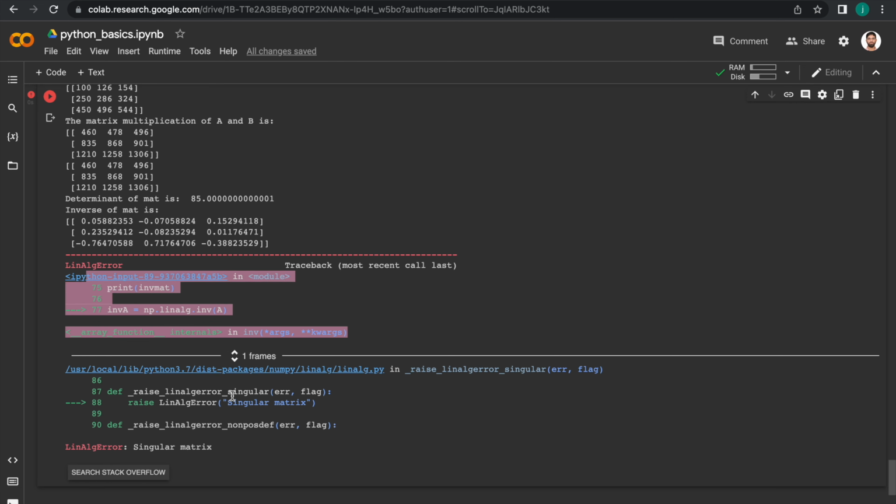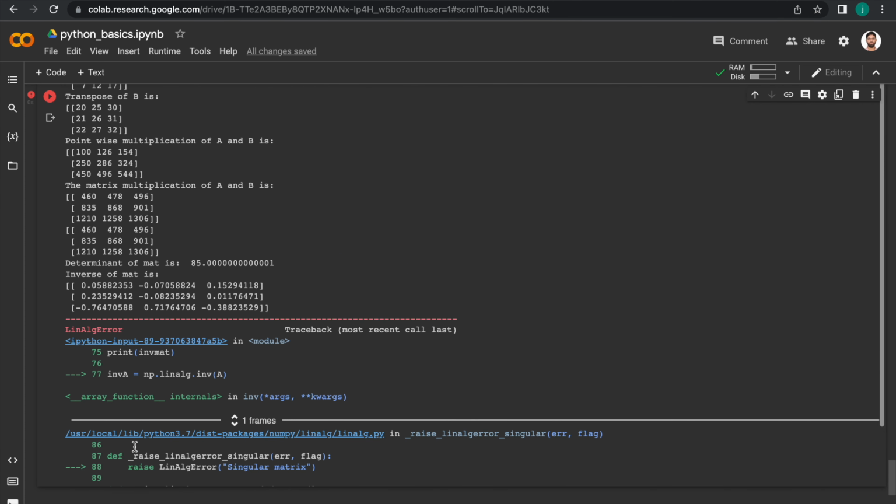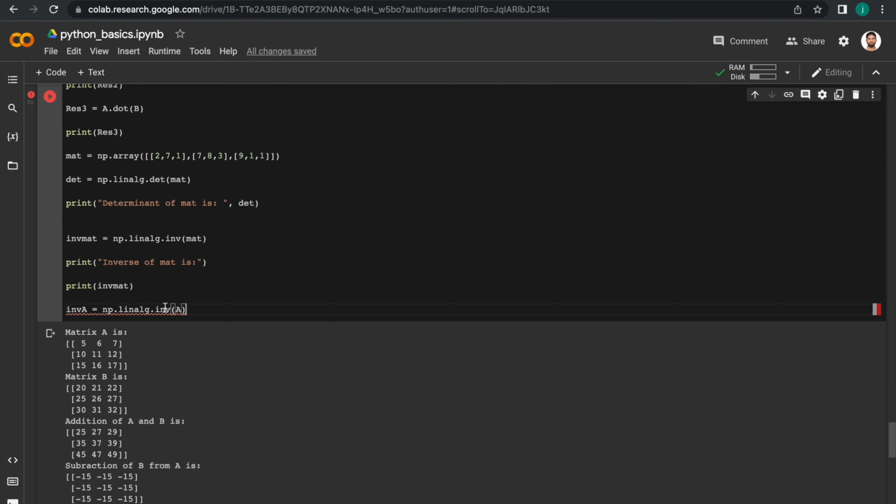Yes, it is giving an error. Okay, and you can see that it is raising this particular exception, which is raise LinAlgError: singular matrix. Basically it is a singular matrix, and the inverse of a singular matrix does not exist. But there is one way of finding the inverse of a singular matrix. That is not the actual inverse, but that is also called a pseudo inverse.